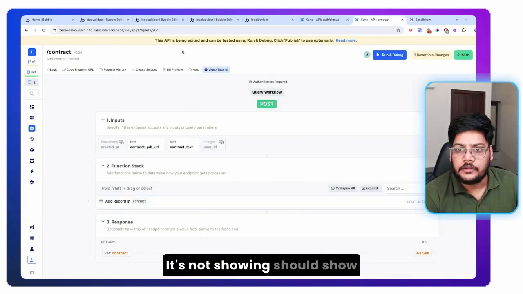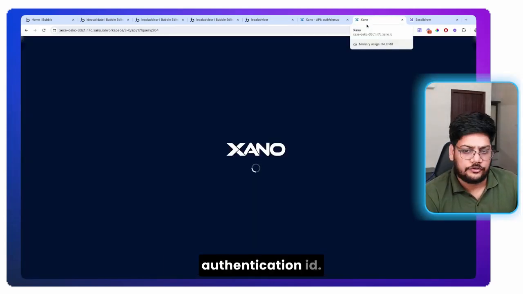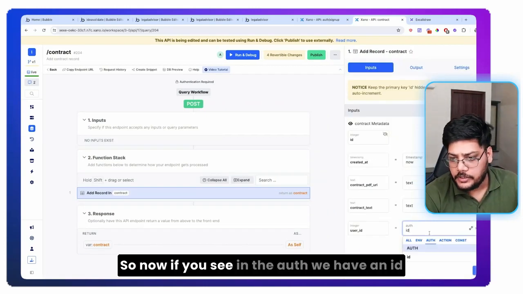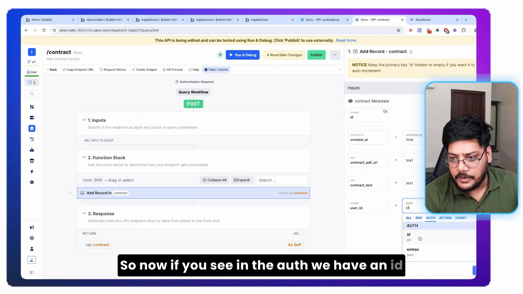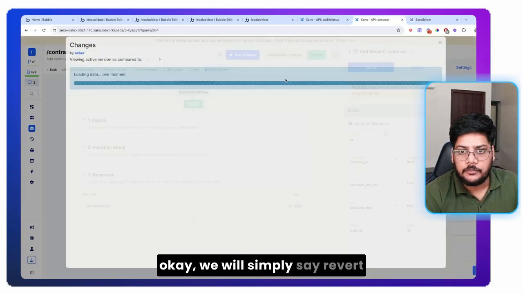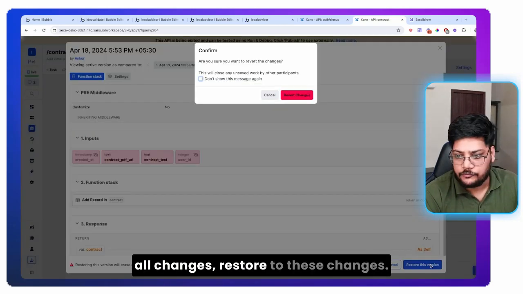Okay, it's not showing. It should show authentication ID. So if you come here and see, perfect. Now if you see in the auth, we have an ID because that was taking, and also we need, okay, we will simply say revert all changes, restore to these changes.